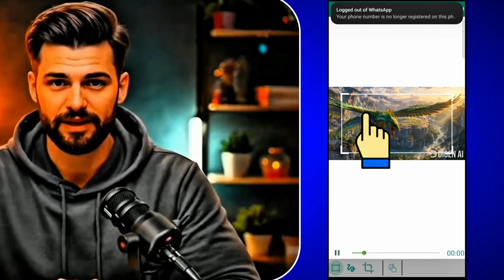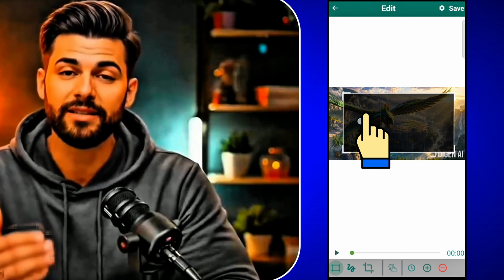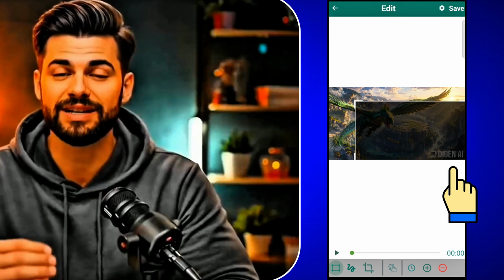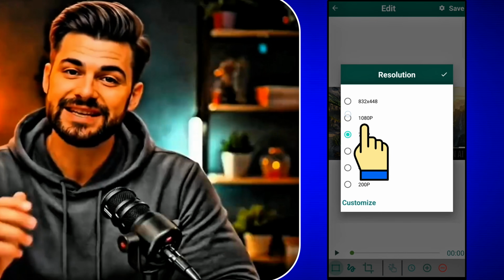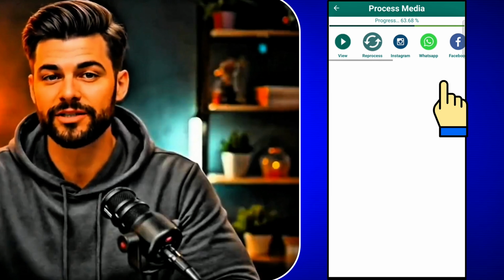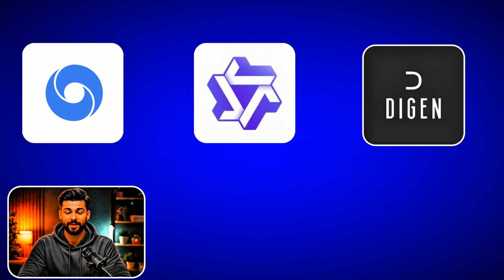It doesn't matter if the video is an hour long, the process is exactly the same. Now, use this black selection box to highlight the unwanted object, just like this. Once you've selected it, tap Save. Next, choose 1080p, tap the checkmark icon, and your cleaned up video will be saved directly to your gallery. So those were the 3 super AI video generator tools you can use to create amazing videos.